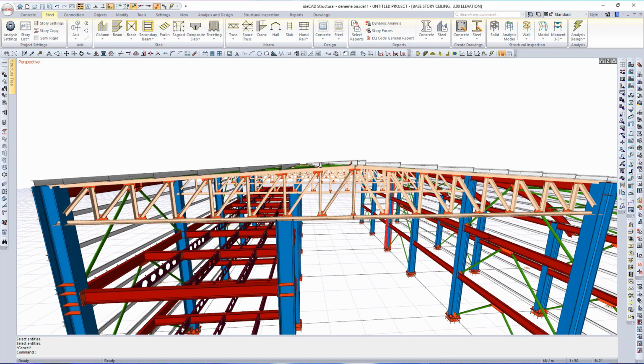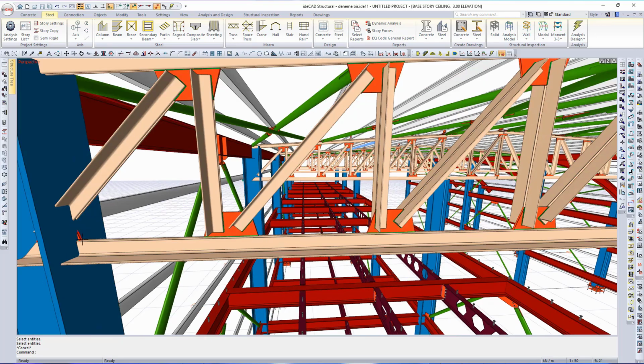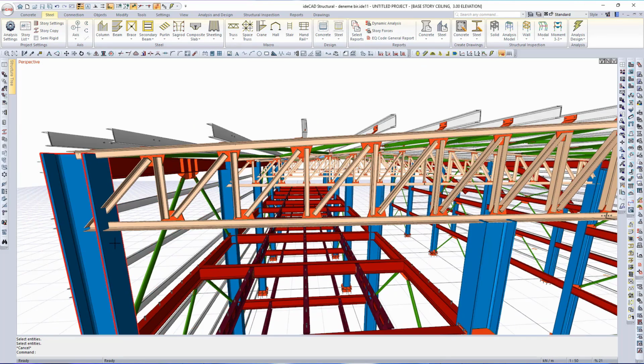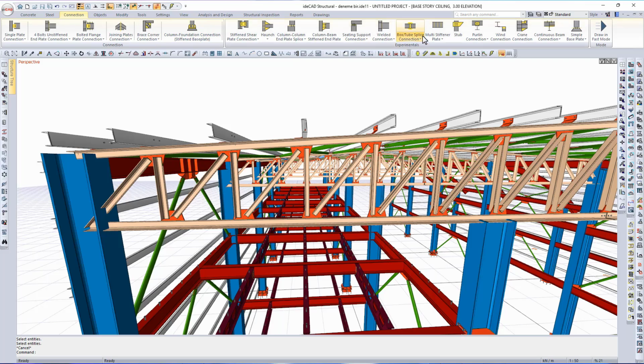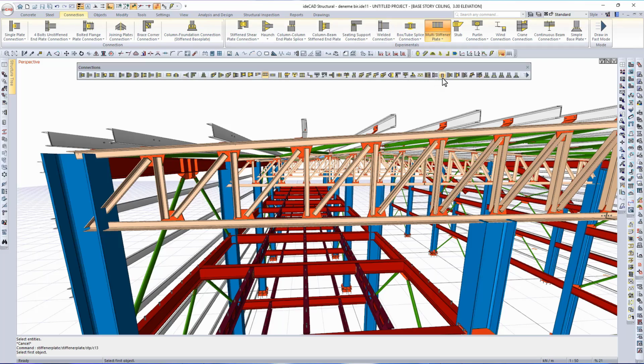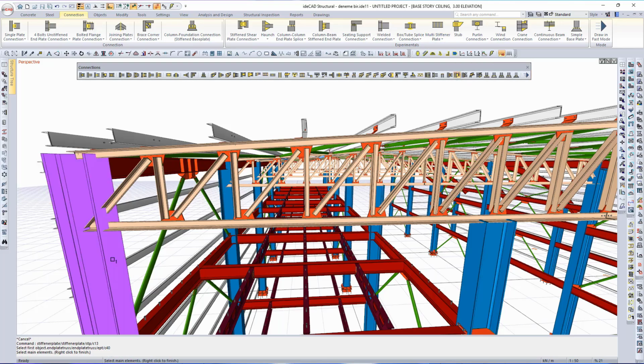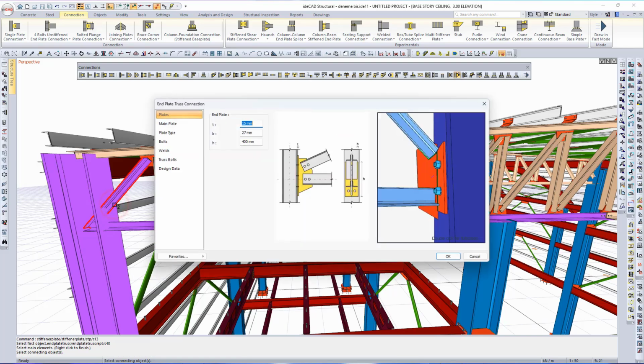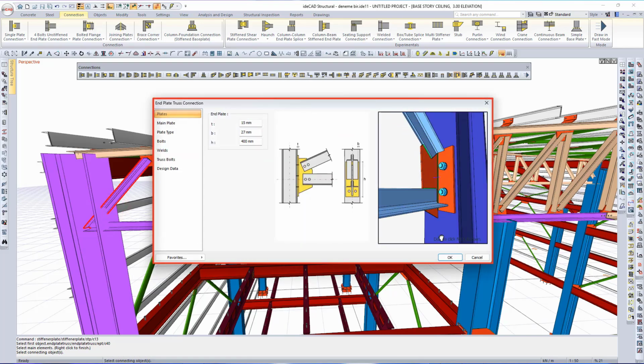Before finalizing, we need to delete the truss connection near the last bay because we will connect the truss directly to the column flange using end plate connections. I deleted it, went to the Connections tab, selected the end plate truss connection, clicked on the column flange, right-click, then clicked on bottom chord and diagonal of the truss, and again right-click, and the connection was created as shown.